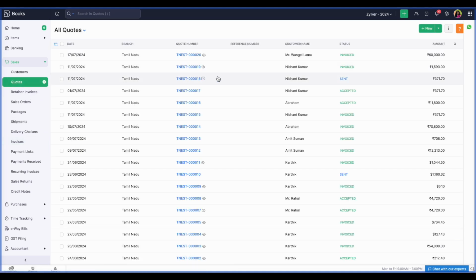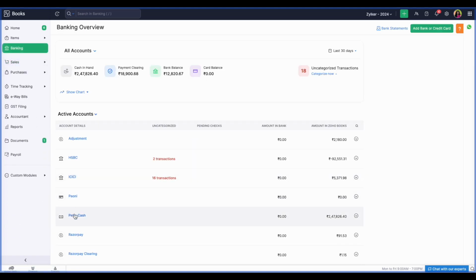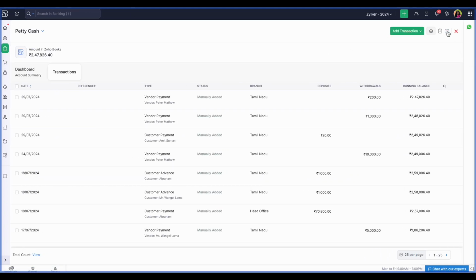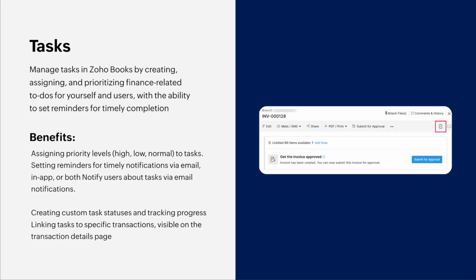So if you open a quotation or your bank account, everywhere you would be able to see this chat option. So the other feature is the task.